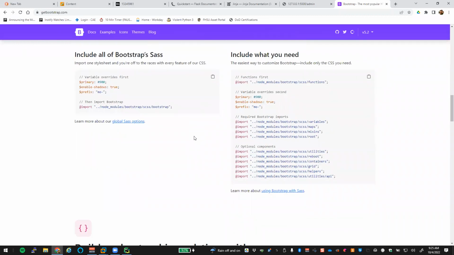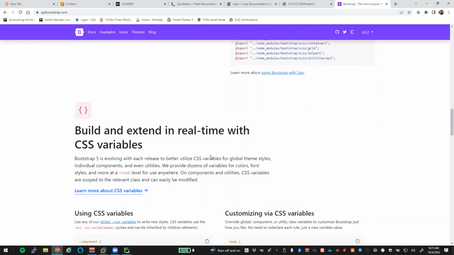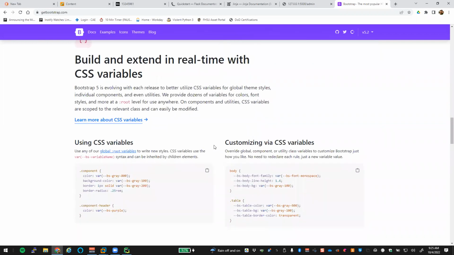Does anybody not know what Bootstrap is? Okay. I was going to say I'm going to have to resend you to 250.